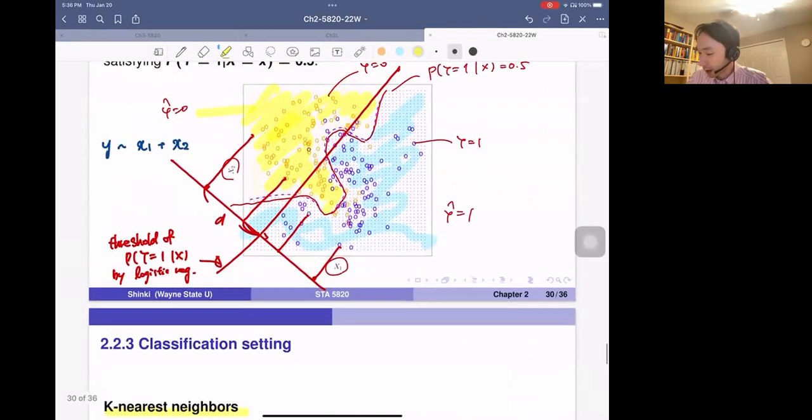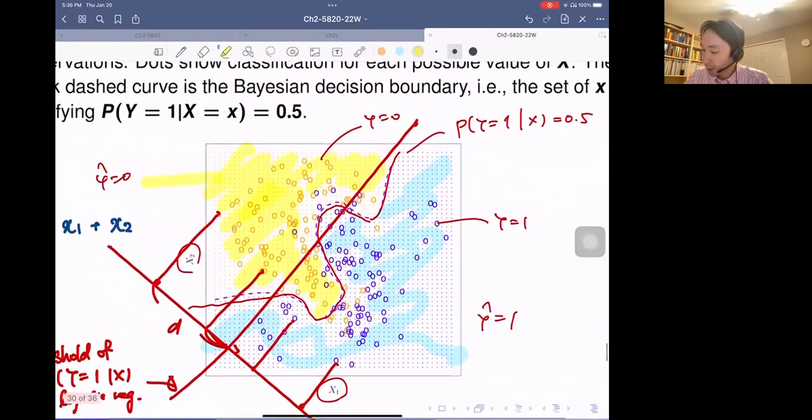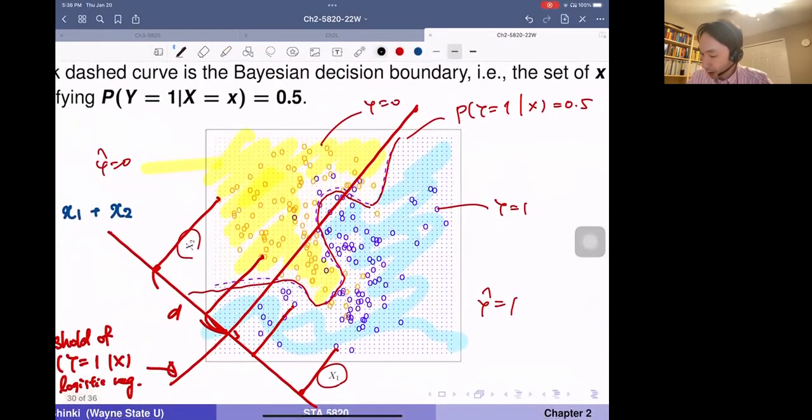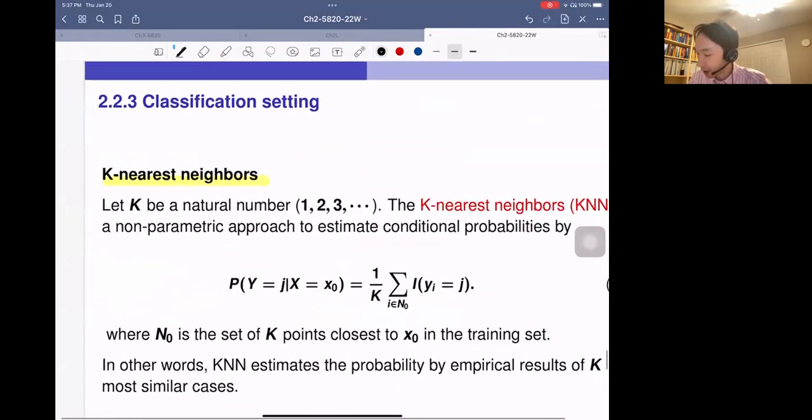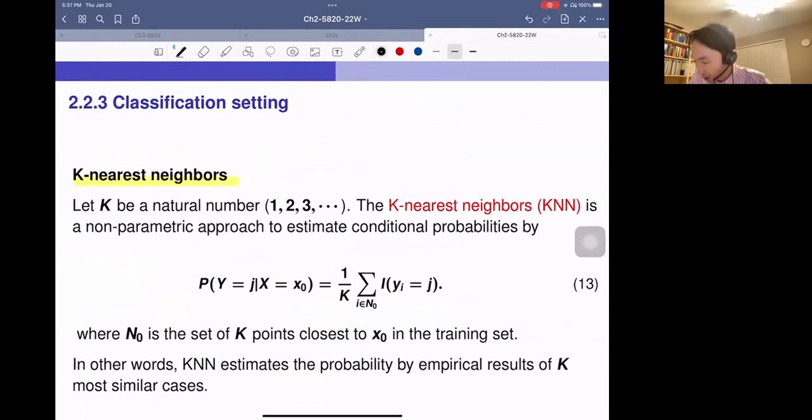You can see, for example, in this figure, just pick an arbitrary point, maybe around here. Then we pick, for example, 7 nearest points: 1, 2, 3, 4, 5, 6, 7. Out of 7, we have 5 orange circles and 2 purple circles. So it's more likely that this belongs to the area of the orange circles. That is the idea of k-nearest neighbors.